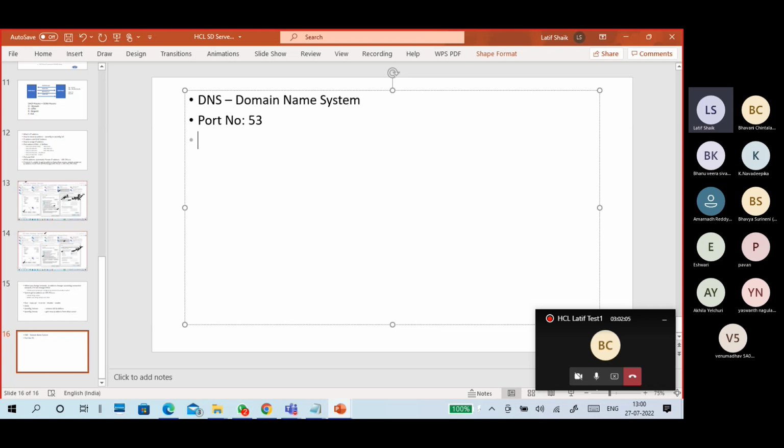What is this DNS server? It maps name to IP address. Okay, name to IP address. DNS server is a server.